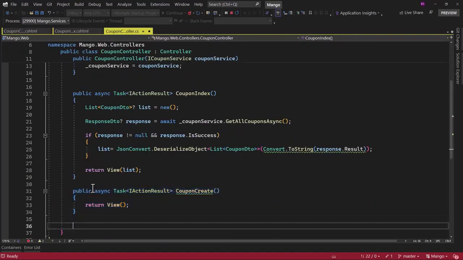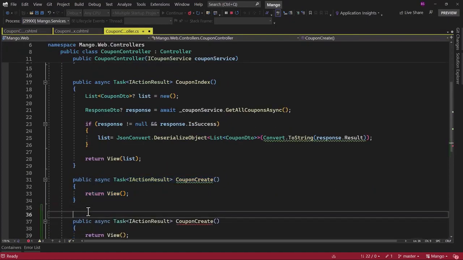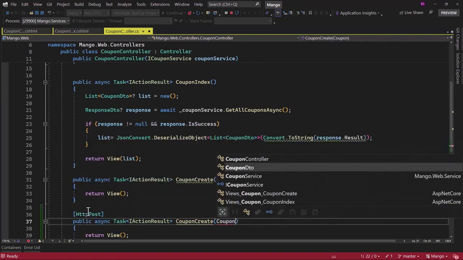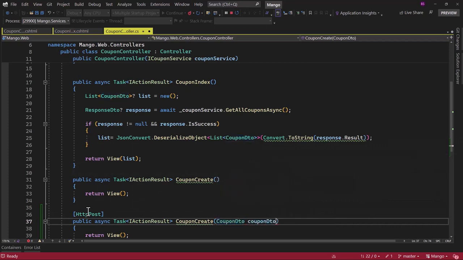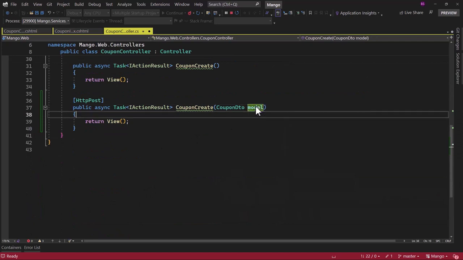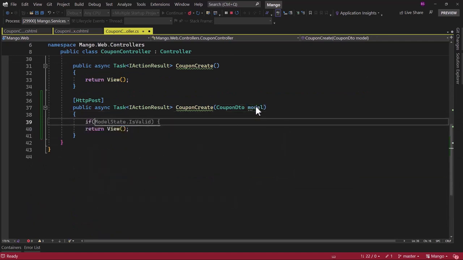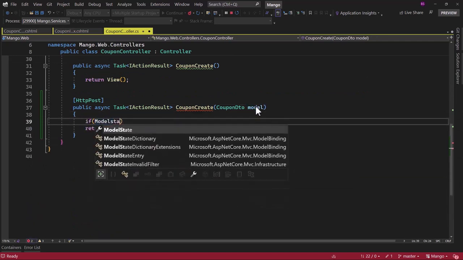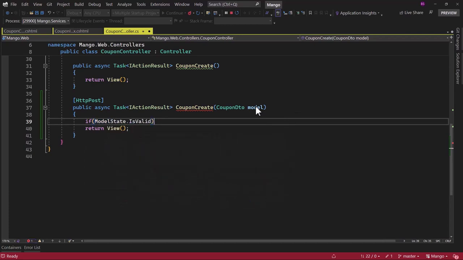Copy the GET action, paste that one more time here. This will be HttpPost. When we are posting, we will receive a CouponDTO. We can call that model, that's also fine. First, what we have to check is if ModelState.IsValid.